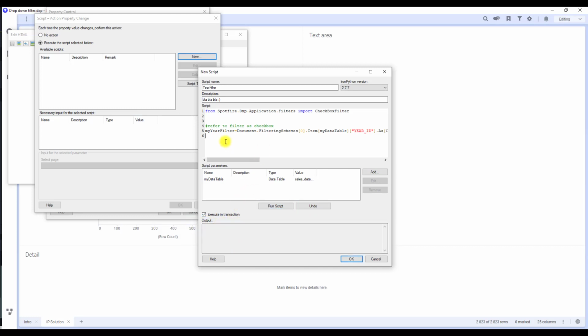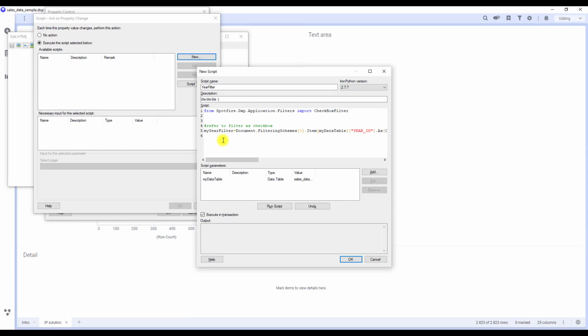I will show one very good thing for developing the scripts, and that's print. Let's print my year filter to see what we have in it. Okay, we see that selected values are 2003, 2004 and 2005. What should be the next step? We want to uncheck all values and check the one selected in the drop-down menu.